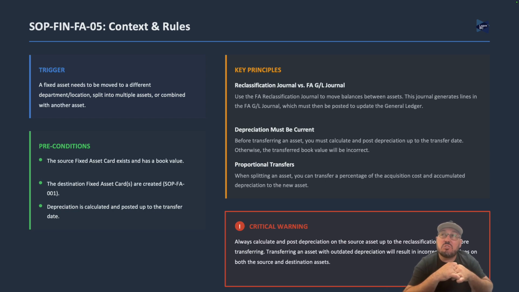So depreciation must be current. We said this already. Before transferring the asset, you must calculate up to date. And proportional transfers, when splitting an asset, you can transfer a percentage of the acquisition cost and accumulated depreciation to the new asset, which is pretty cool. So critical warning here, always calculate and post depreciation, as we've discussed, on the source up to the date of the reclassification date before transferring. Transferring an asset without dated depreciation will result in incorrect book values on both source and destination.